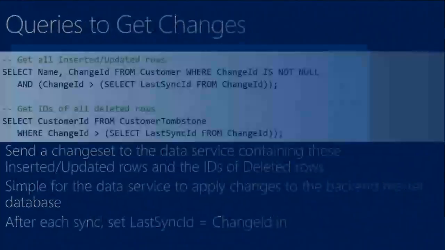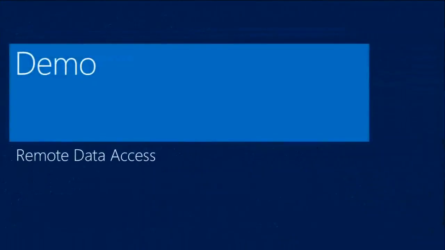Now, I've got a little example just to show you, which I will post on my blog. It's not up there just yet.